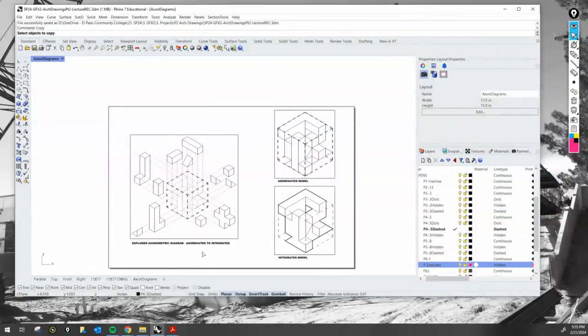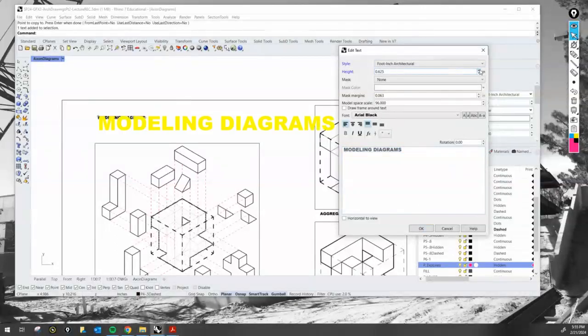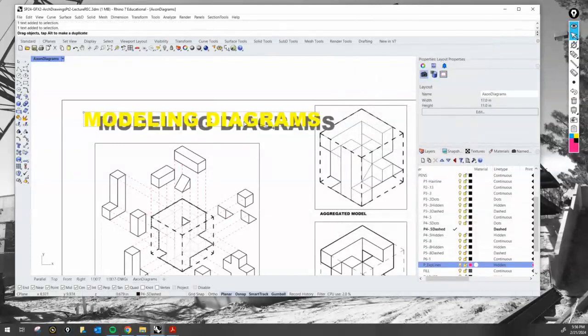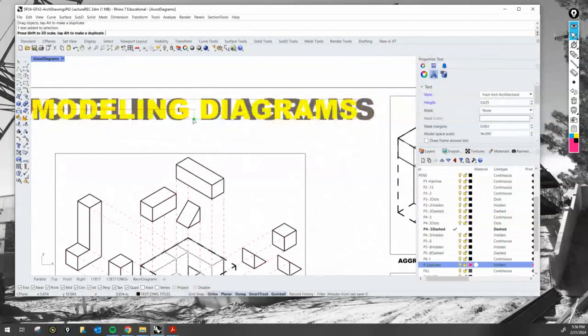Let's go ahead and add a title. We'll do modeling diagrams. Modeling diagrams, and let's go ahead and make this larger. Whoa, is that? I guess we can work with that. Maybe that's too much. I'll just scale it down here visually.